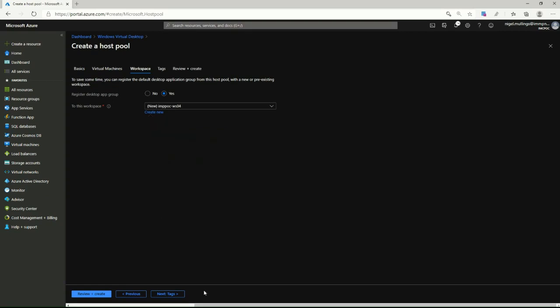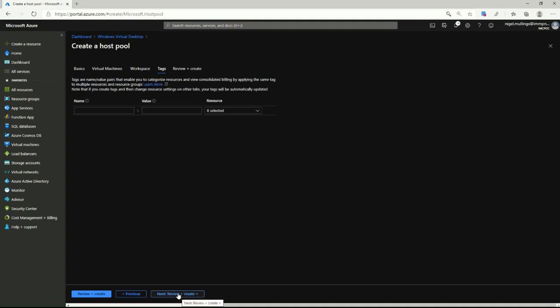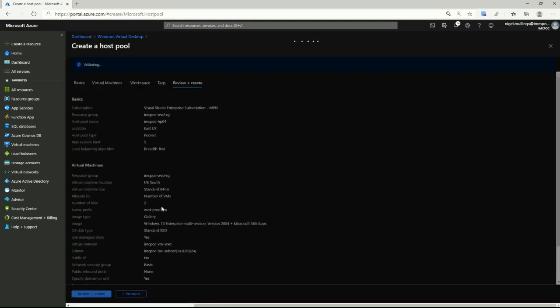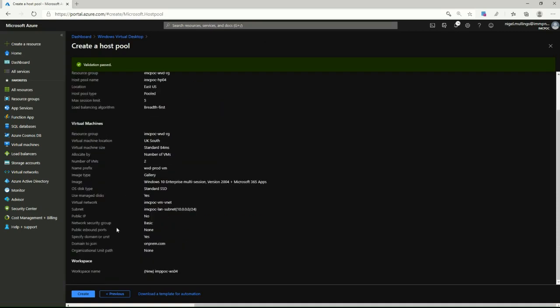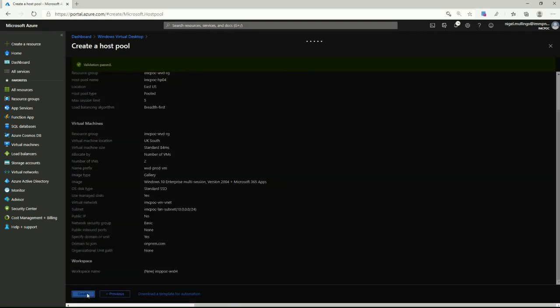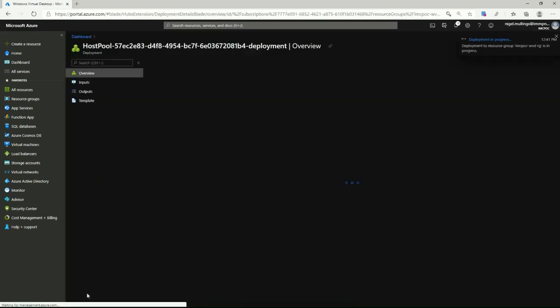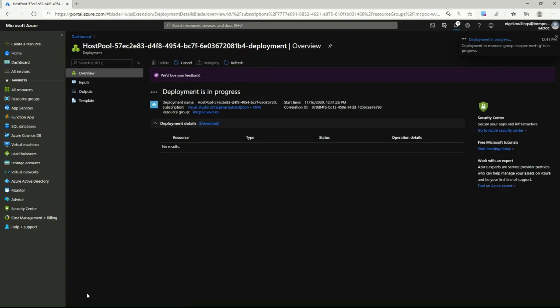Okay, so once I've filled in all that information, I'm not using tags. Tags are good for reporting purposes if you want to report on a specific department or location or region. So then I go ahead and validate the deployment. If it validates okay, I can just hit create and it will go off and create these two B4MS virtual machines inside a Hostpool for my users to log on to.